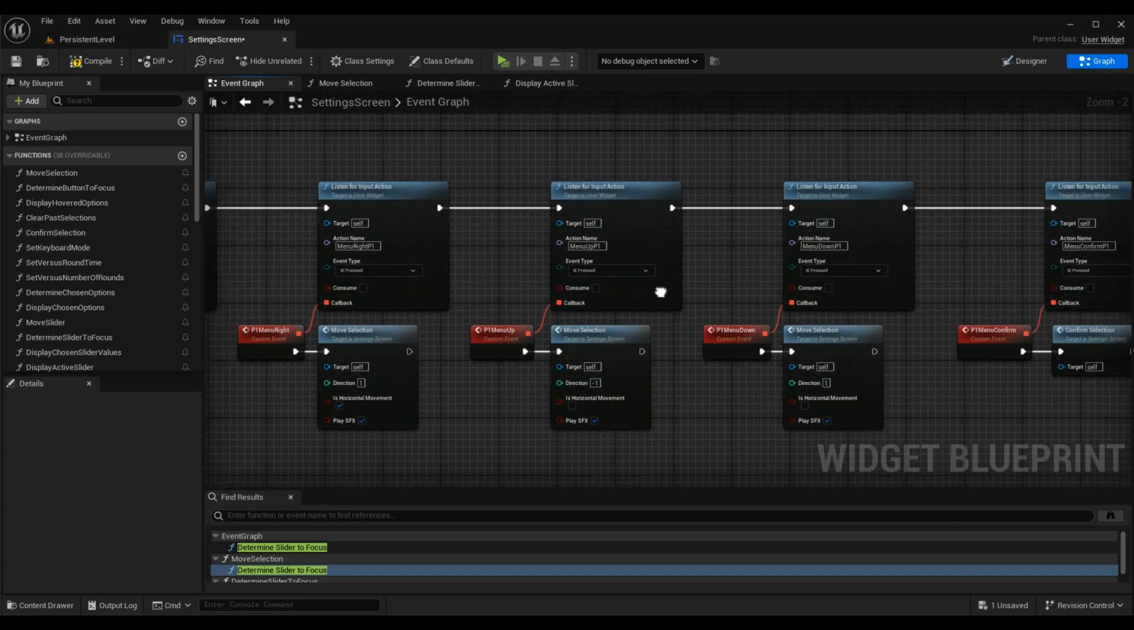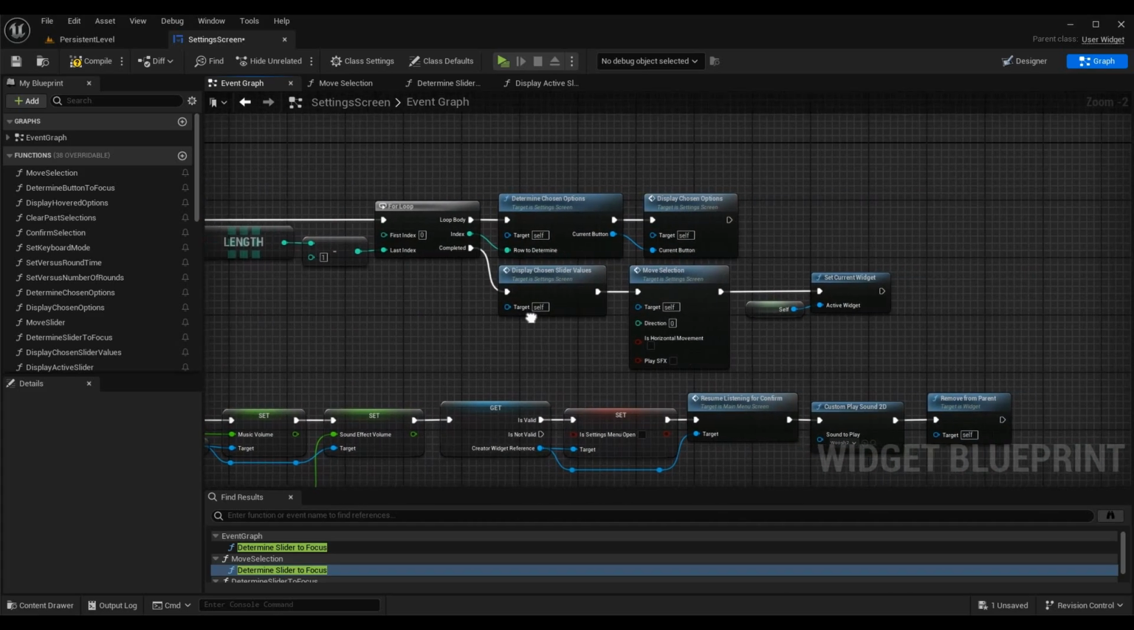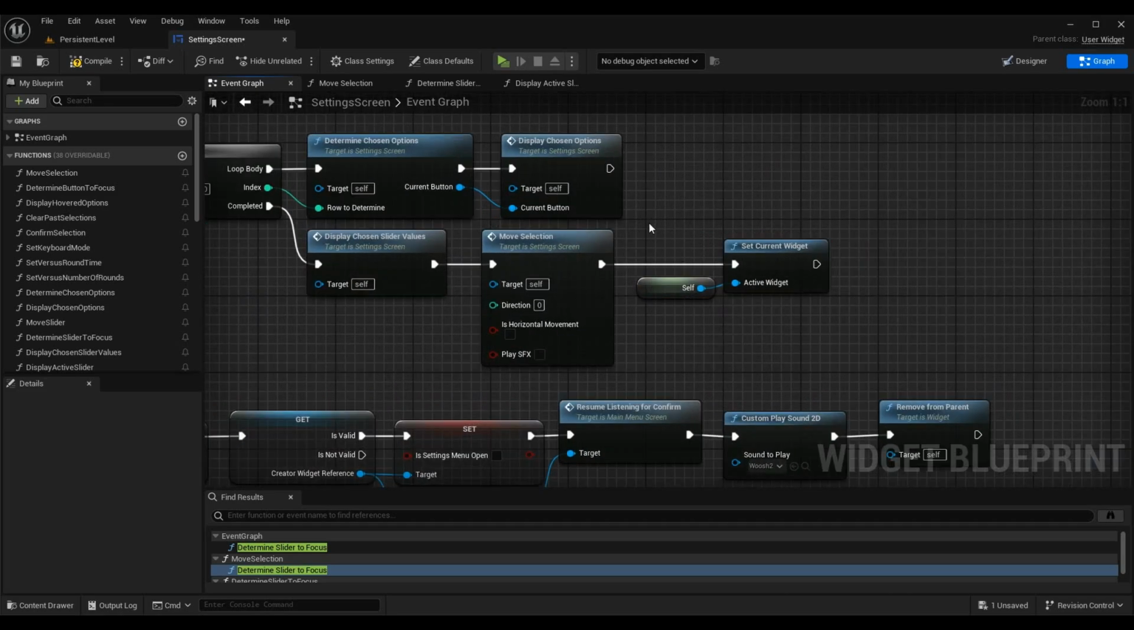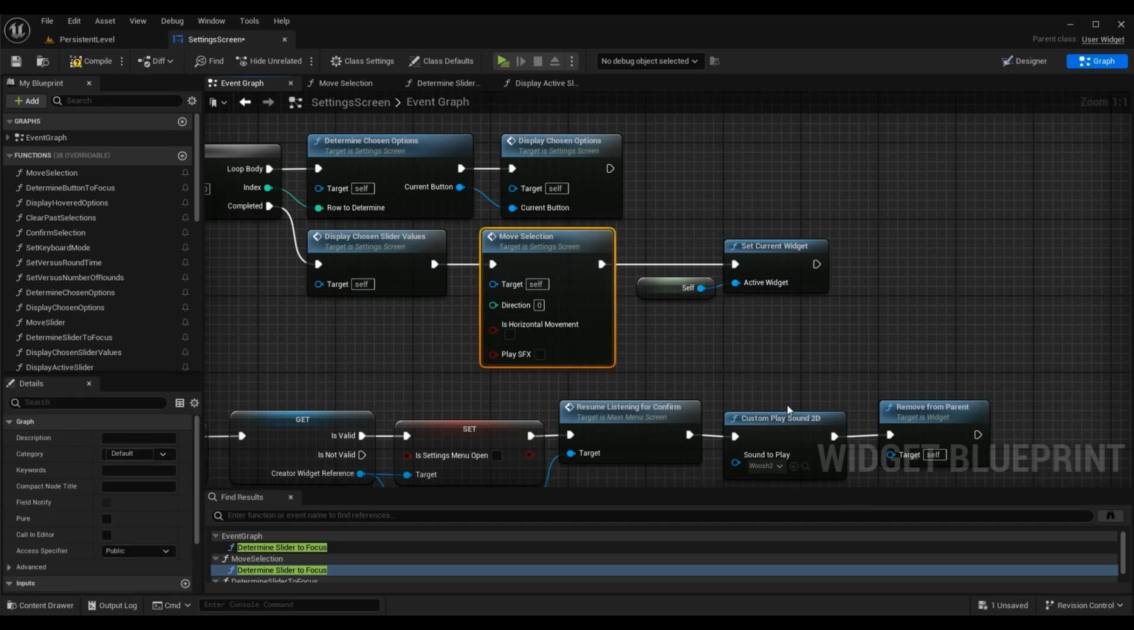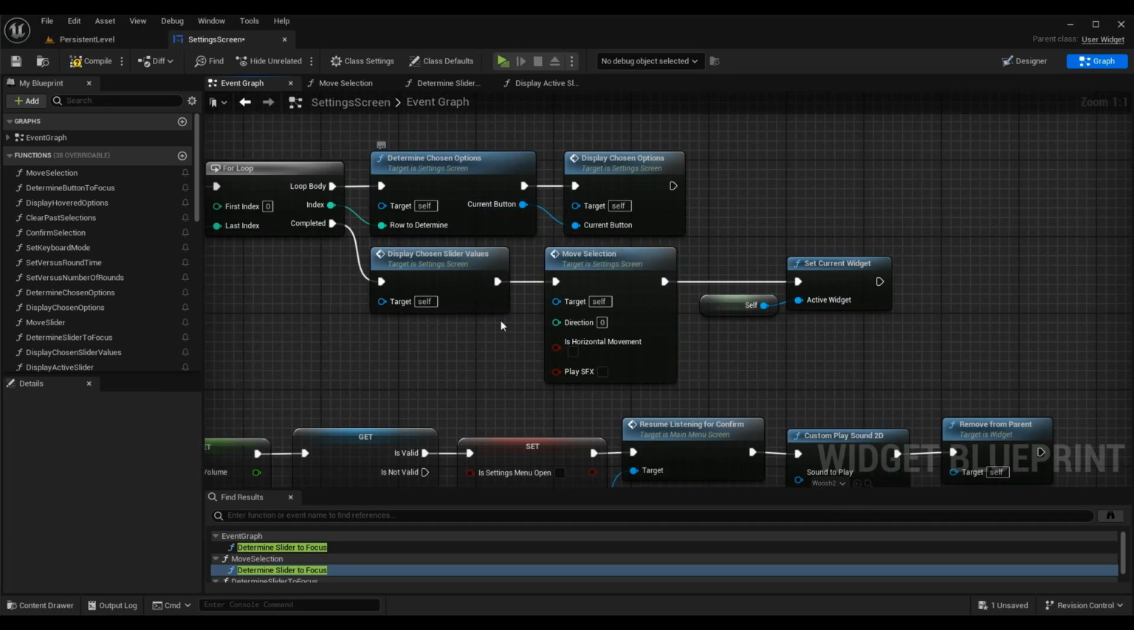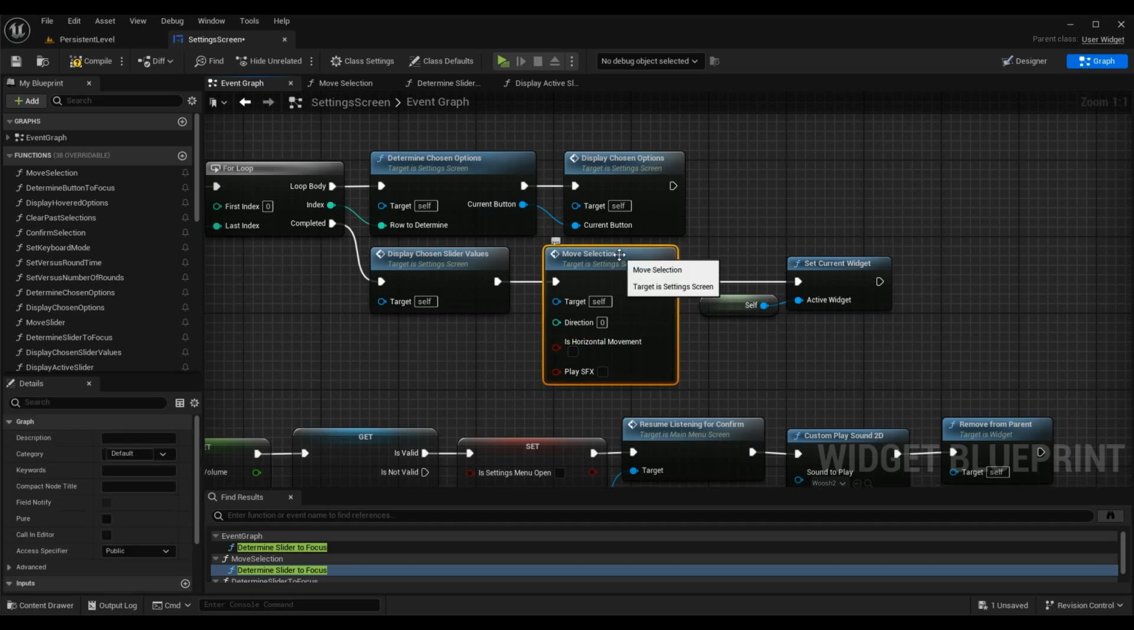So I'm going over to essentially the end of my event construct, where we were setting current widget and displaying the chosen slider values. I went ahead and called move selection in between these nodes. So basically, once everything is already set up in this widget, I'm going to call move selection, which is going to trigger all that behavior that we showed earlier in the episode. However, I'm not passing in a direction. I'm saying there's no horizontal movement, so it technically counts it as a vertical move.